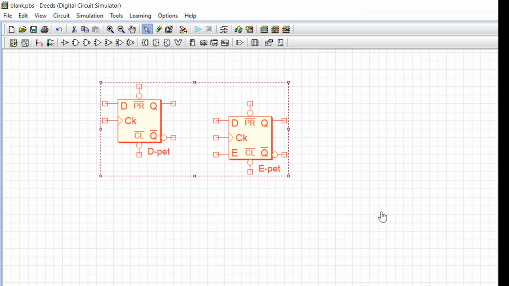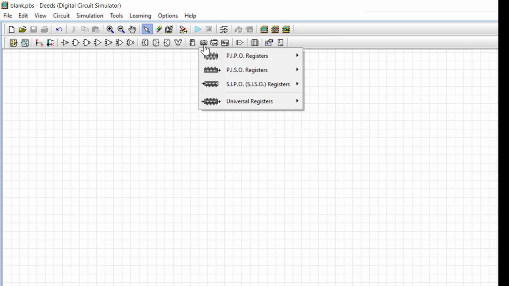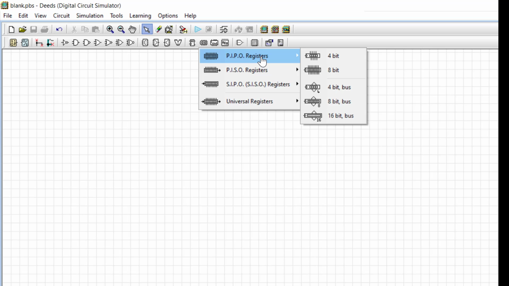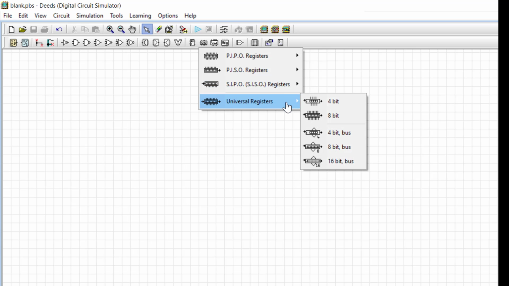Now let's clear these things and go to the next element. The next element is the registers. You can have parallel in parallel out, parallel in serial out, serial in serial out, and you have a universal register. Based on selection lines, you can define the mode.